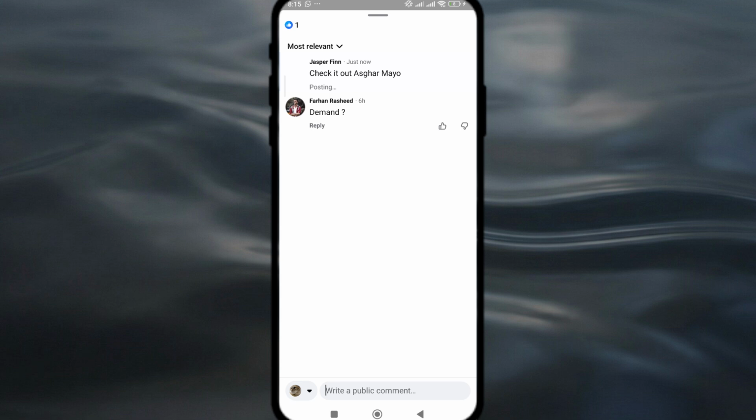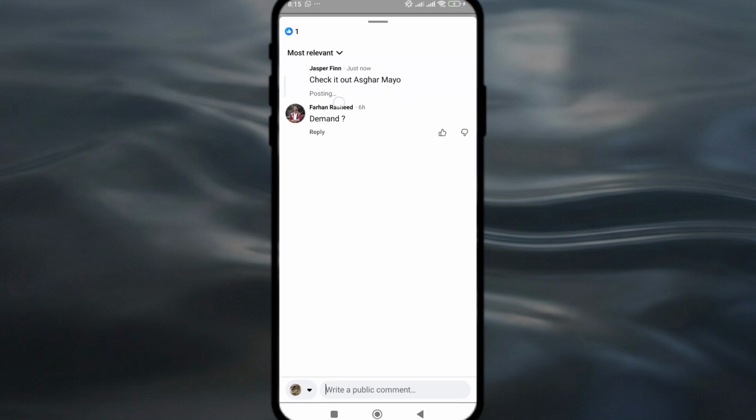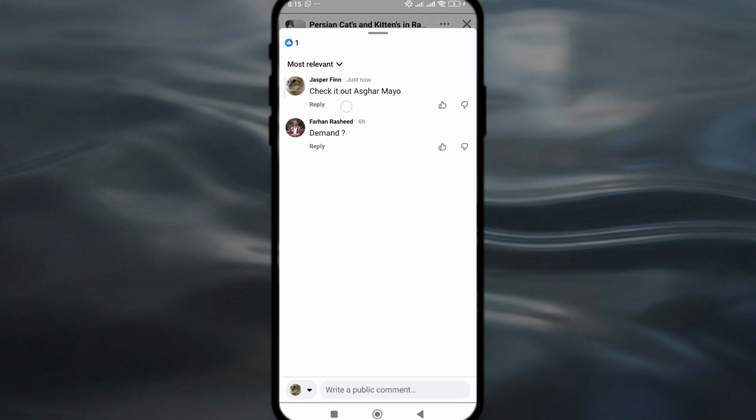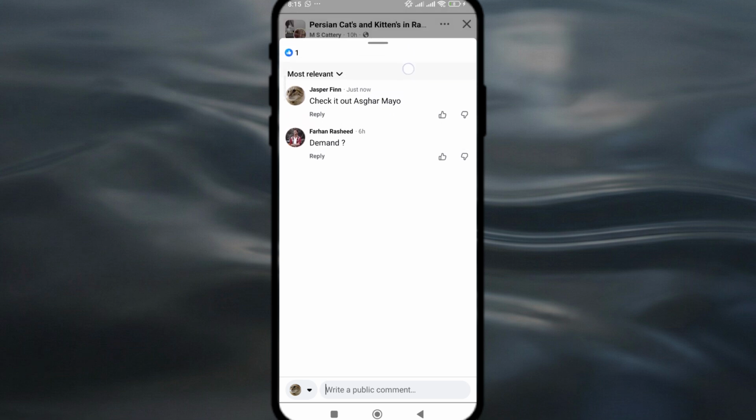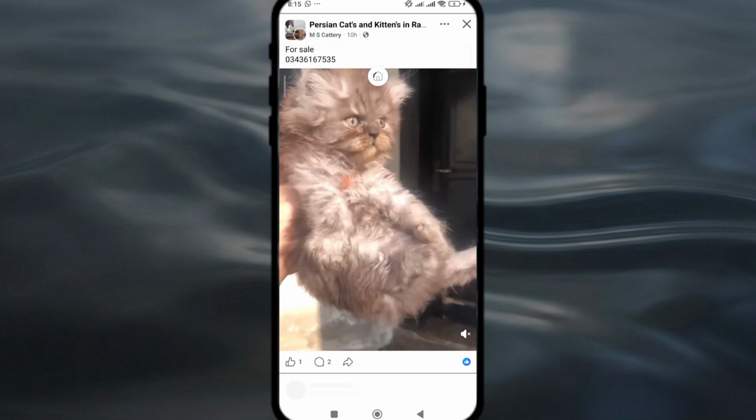After that, finish typing your comment and tap Post. The tagged person will receive a notification that they were mentioned in a comment. And that's it. That's how you can tag someone on Facebook in a comment.